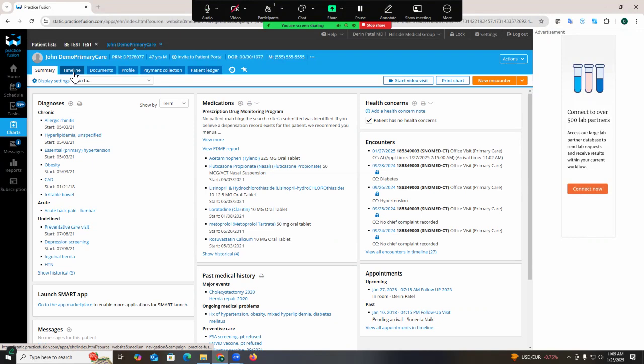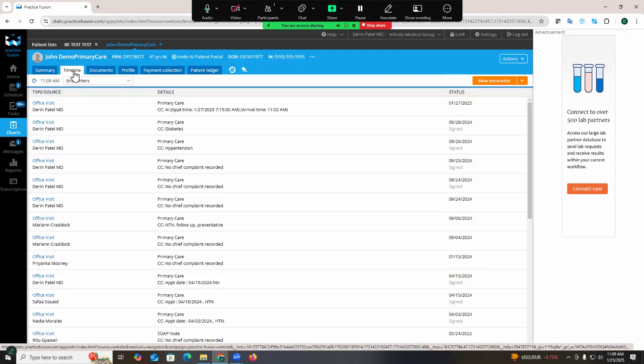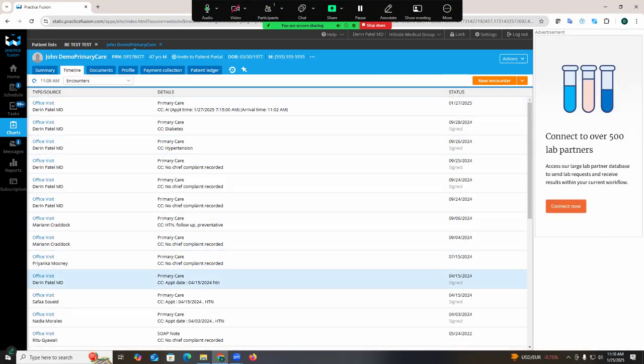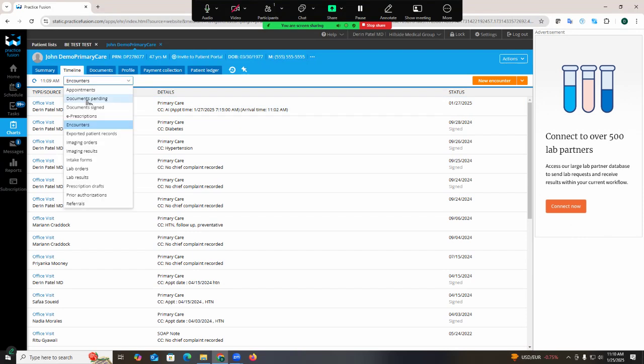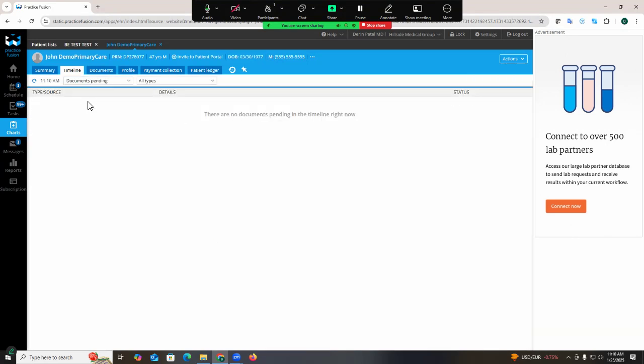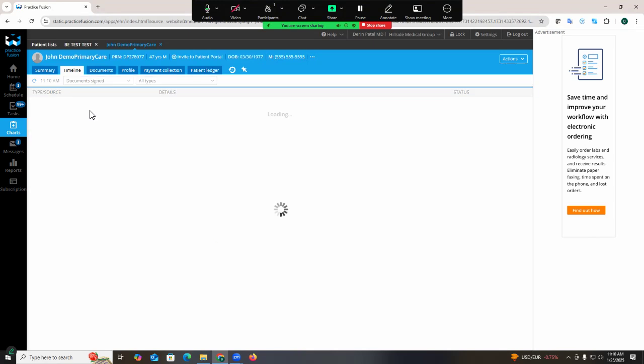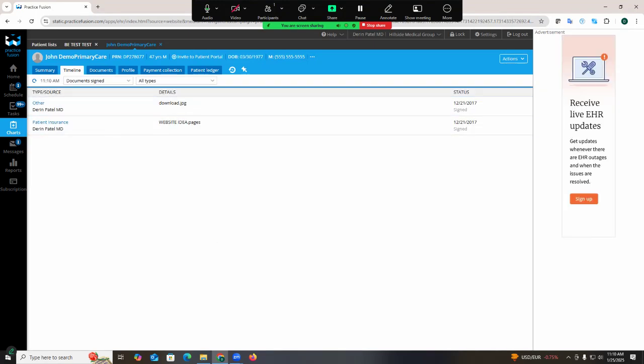Perfect. Timeline is where you would go to see what the previous encounters look like, what were the documents that are saved in the patient's chart. They say that, hey, did you get a record from my GI doctor? I would go to document pending, see if there's anything there. No. I would go to document signed and see what sort of information. No, I did not get that imaging result. I did not get that consult note. Or if you have it, then, oh yeah, I got it over here. I'm looking at it. Wonderful.